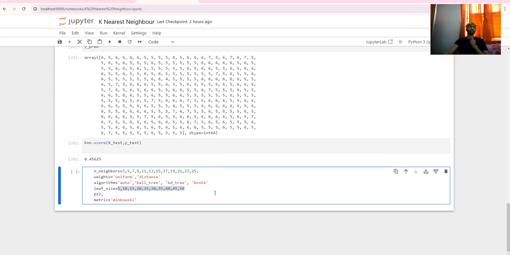In our coding page, we have given a range of the leaf size that is required. And we want to understand which leaf size gives us the best performance. The score for us is 45% approximately, which is not that satisfactory for me. So I'm going to try out different options and find out which one works the best.